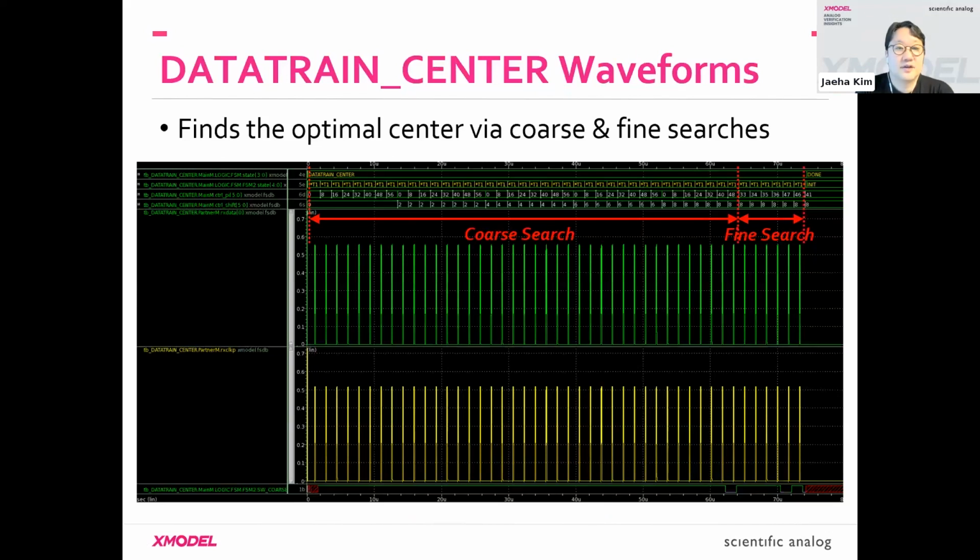Here's a simulation waveform of a data train center calibration, first performing a coarse search and then performing a fine search. Again, it's a very long simulation, about 70 microseconds. Each of these spikes indicates a single point test, and each point test is actually transmitting about 4,000 data. So we can see the time scale here.